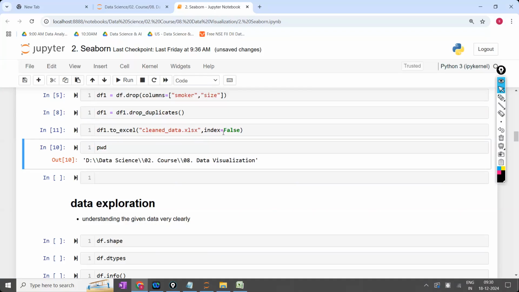Cleaned data frame, directly while converting as an Excel with index is equal to false. Okay, like that you are going to complete your data cleaning in the Python, and you are going to have the Excel sheet, clean data. Now that clean data, load into the Power BI. Is the point clear? Everyone?